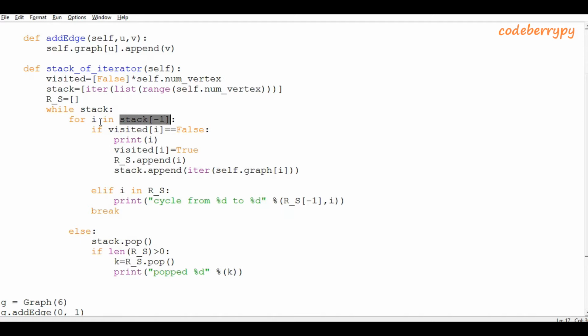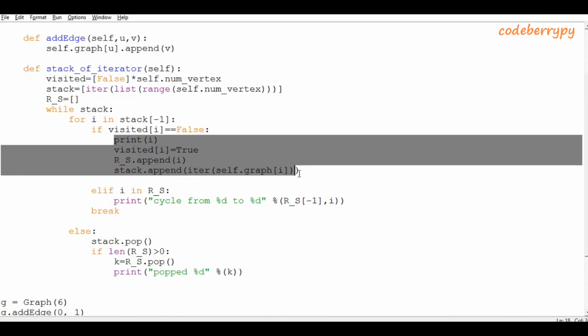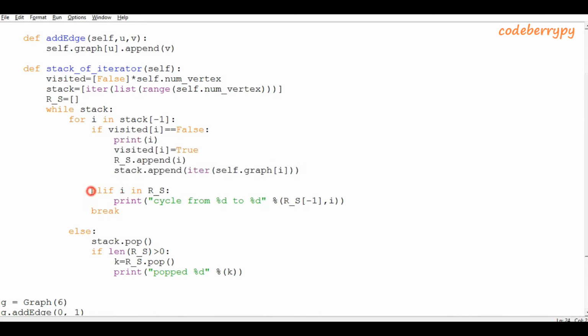It remembers that it has already worked with 3 and 4, which means now i directly becomes 0. It sees that if visited[0] is equal to false. No, visited[0] is true because we have already visited 0. Therefore, these statements do not execute, and we directly come to this elif statement in which it checks if i is present in the recursion stack.